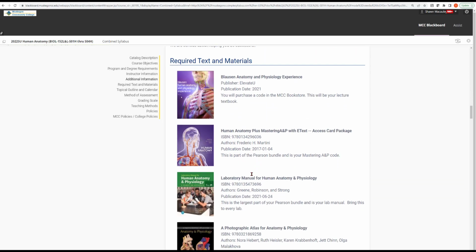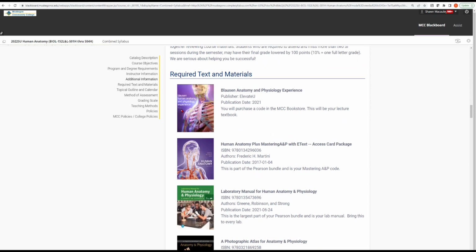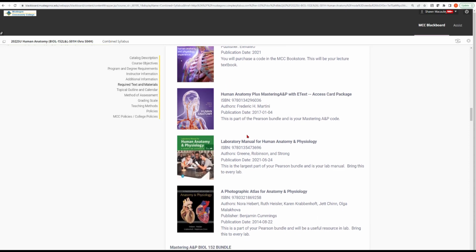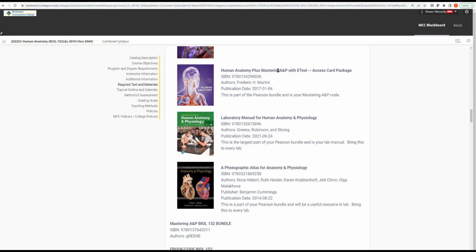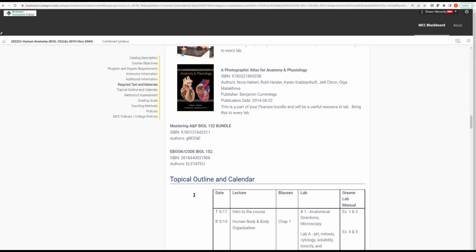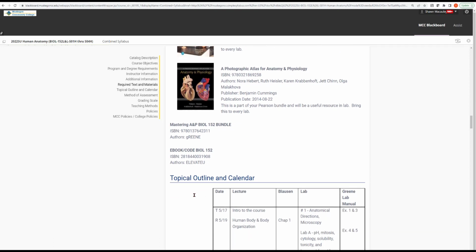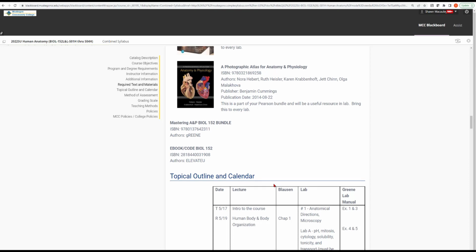Here are, again, the list of resources. I've already mentioned them quickly, but you're going to get the code for the Blossom textbook. You're also going to get a code for Mastering A&P, the lab manual. This is the green lab manual, written by Melissa Green, but also green in color, and the Hebert Lab Atlas. These bottom three things are part of your Pearson bundle. And then there's also a lab handout that I've mentioned that you'll print out on your own.